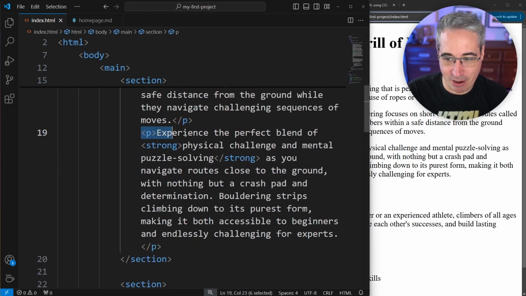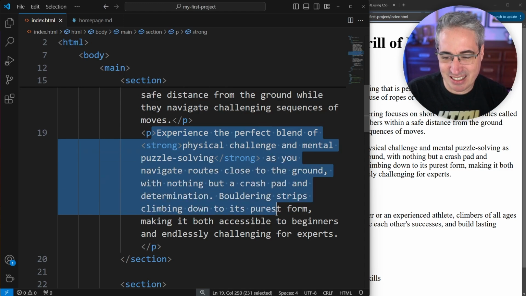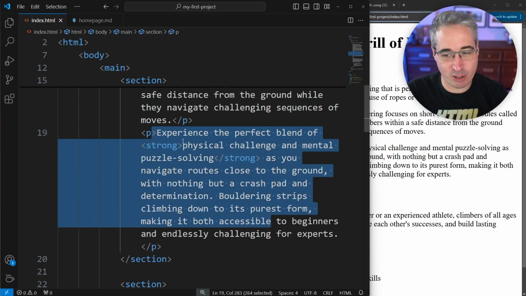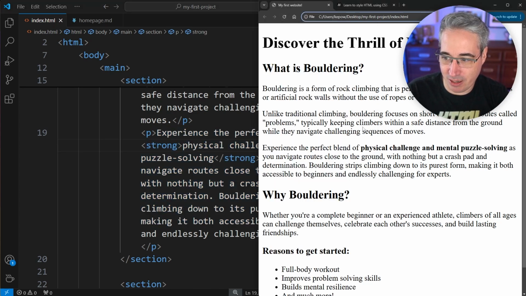So inside my paragraph, we get this strong going through the text right there. And I'm not going to indent this, and we'll talk more about that in a little bit. But when it's inside of the paragraph and I'm just grabbing a little bit of it, we're going to leave it like this. I'm going to hit save, and we're going to refresh my page over here. And then you can see that we got this text coming in bold.